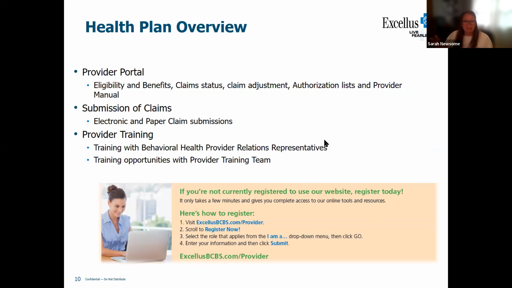If you want to check the status of claims, if you have a claim adjustment, maybe you need to look up authorizations or even submit a prior authorization for services, that can all be done through the provider portal. If you have questions on navigating, because there is so much on the provider portal, always feel free to reach out. We would be happy to do a navigation of the portal to walk through all of the nuances as well as the ins and outs of the portal.